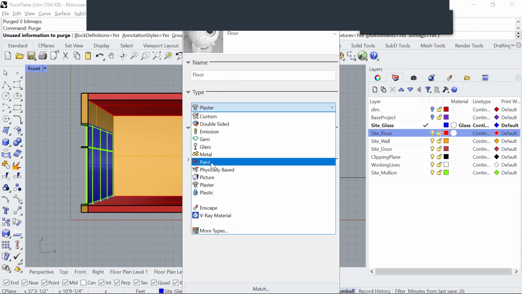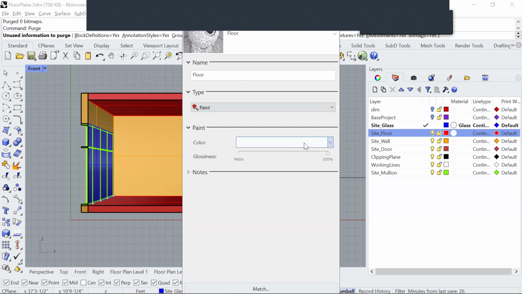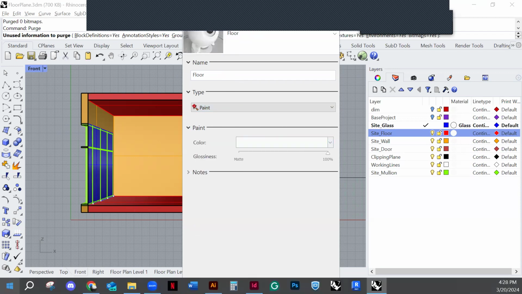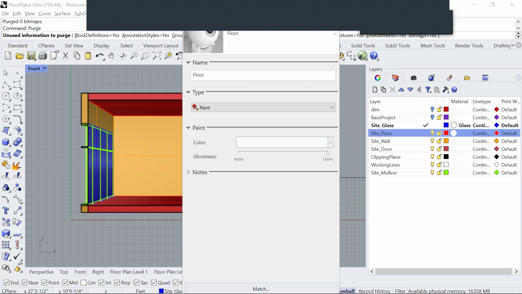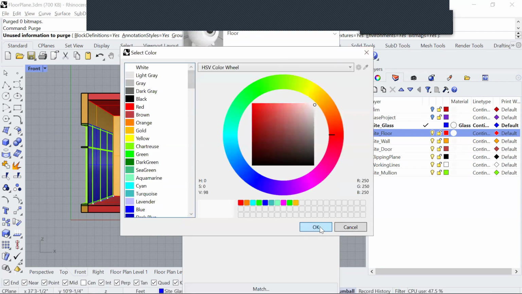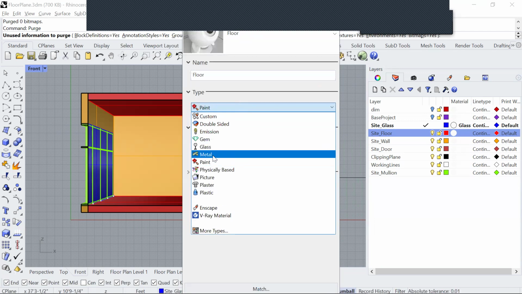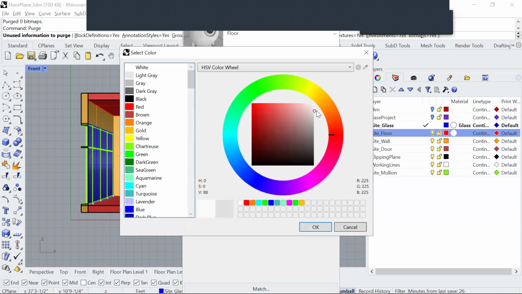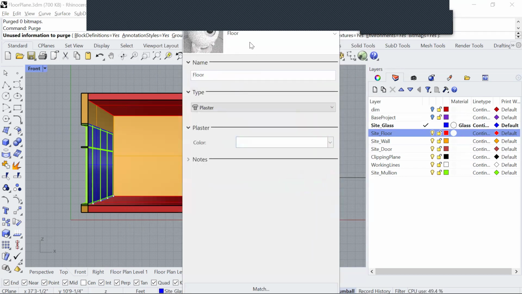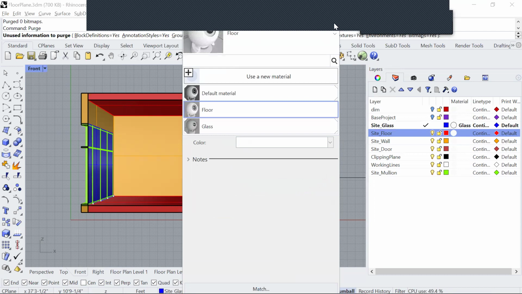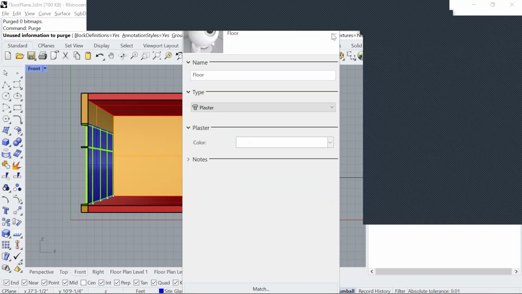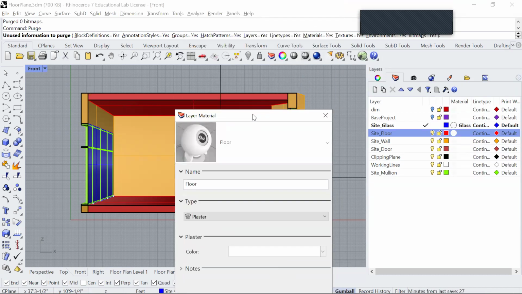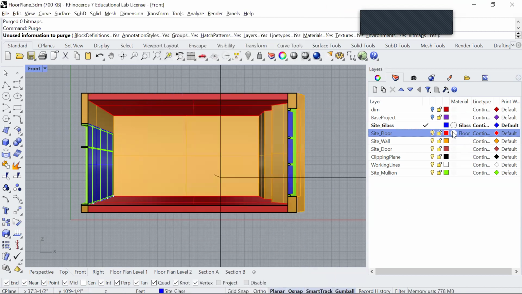It is paint, whatever it is, or a plaster. I have a plaster option in white. It could be toned down a little bit gray or whatever it is that you need. That would be this. Okay, so that would be a floor.